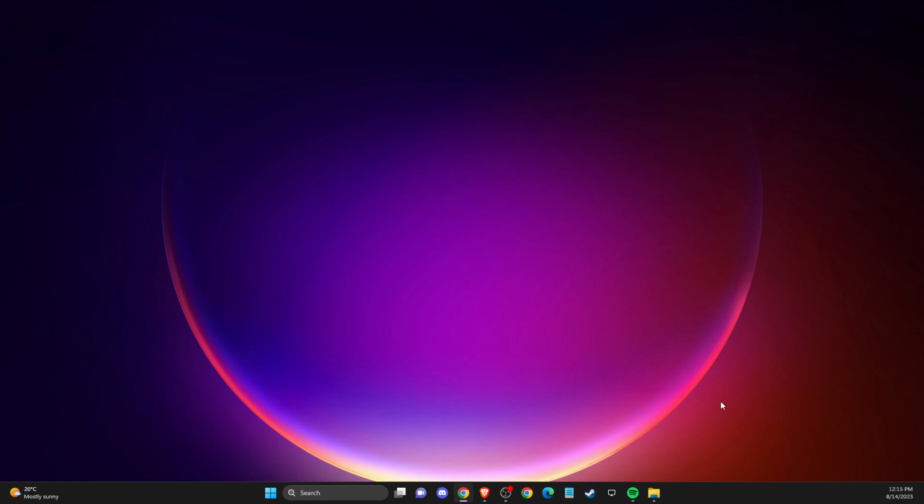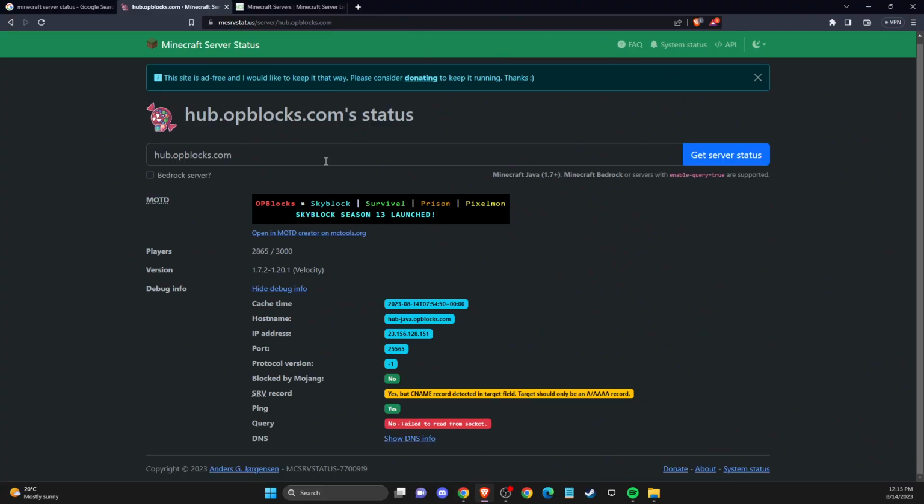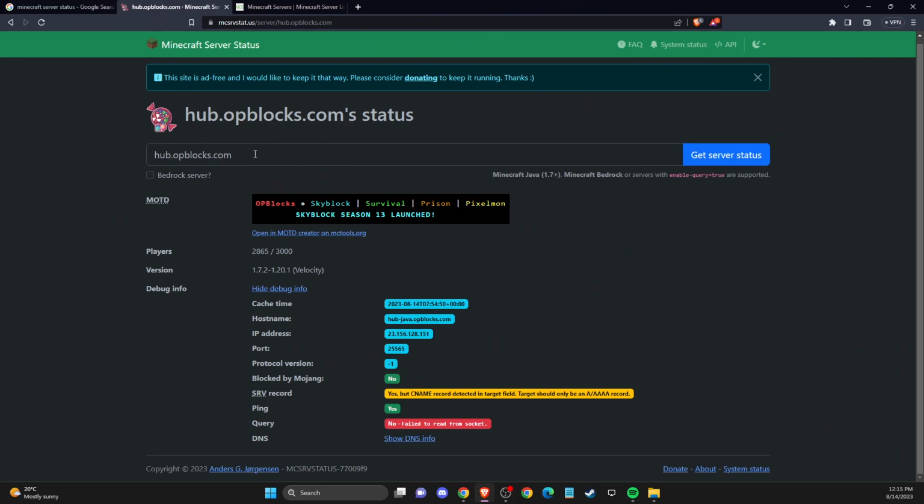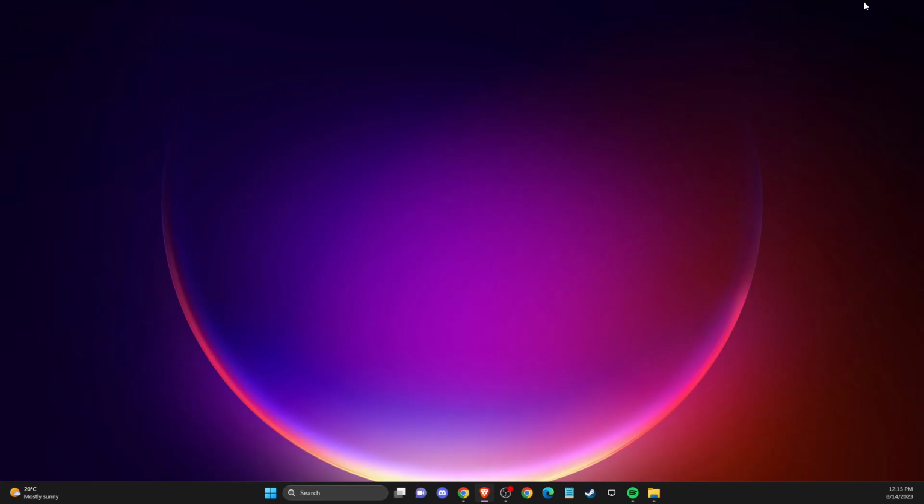And if the problem persists, then you need to open up your browser. Then you need to write Minecraft server status here. And then on this search bar, just put your Minecraft server address that you're trying to go to. And then on the players list, you will see if the server is having problems or not. So if a lot of players are playing on the game, probably the servers are not down.